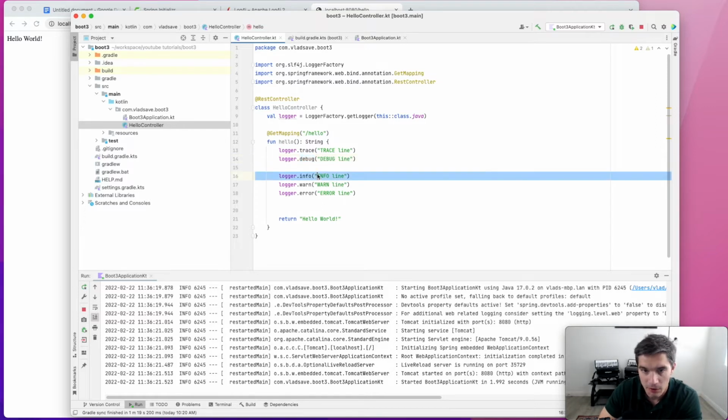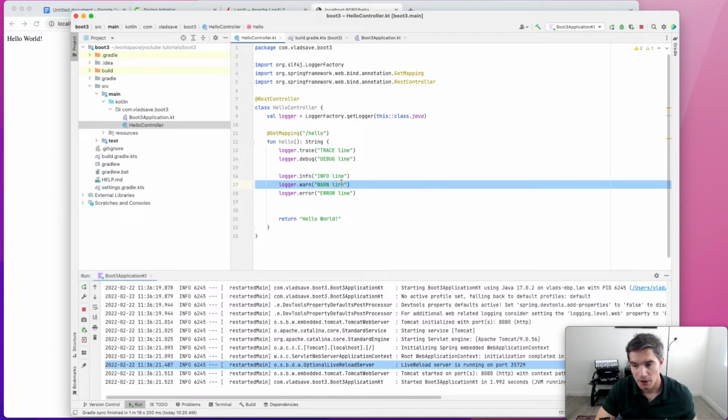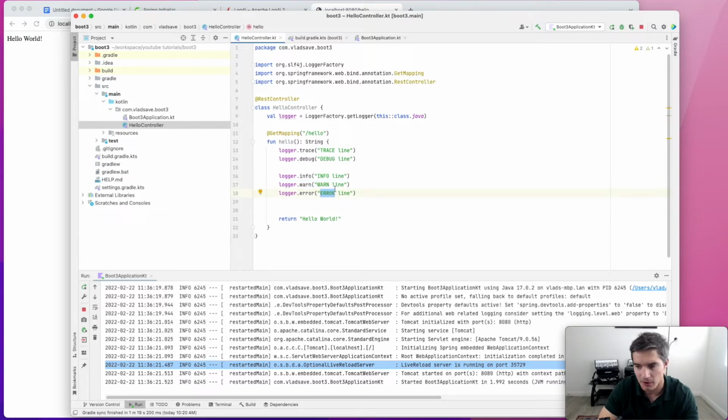Info is fine. We can print status information. We can see here some example of info log lines from Spring Boot, like the server started on port 8080, live reload is running. So just status information. Warning, usually I use it if something bad happens to the server, but it's not really a problem. And error, then yeah, something critical happened. Someone should look into it.